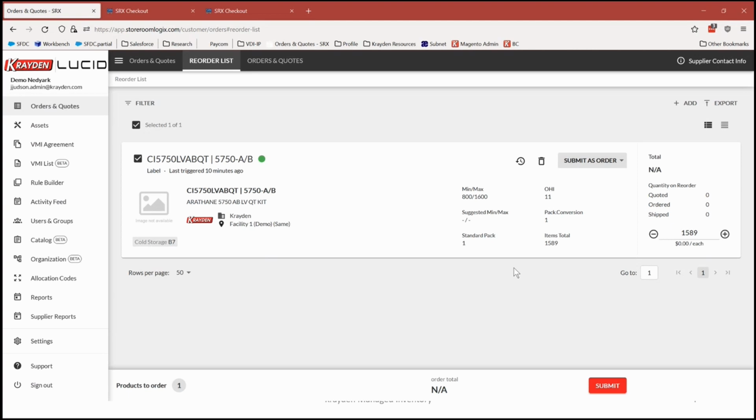Most often, we elect to do this automatically, and these will process and be submitted to Krayden without any additional intervention or necessity from the customer. However, for the purposes of this demonstration, we're showing this to indicate that there is the ability to view and see the status of any pending reorders.